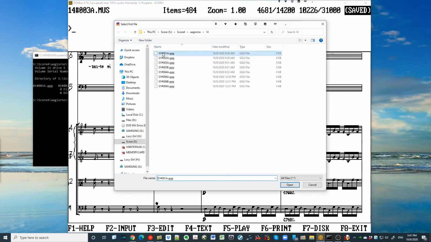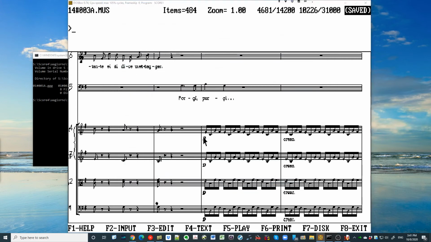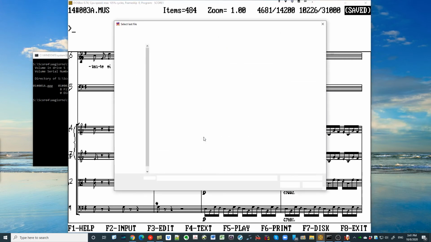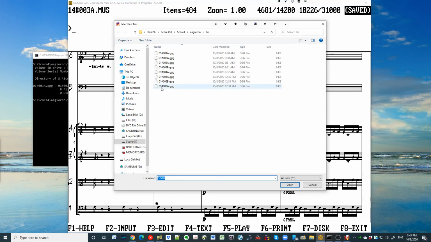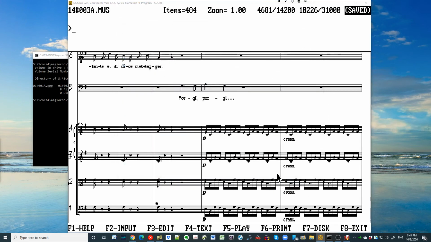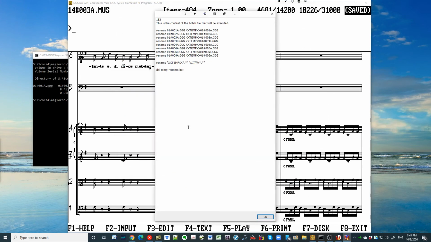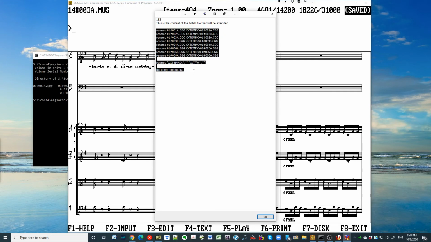And then you'll be prompted for the first file. I'll select this one. And you'll be prompted for the last file, so I select this one. Then I get a display screen that shows me the batch file that will be executed. And you can see the contents right here. This is the content of this batch file.